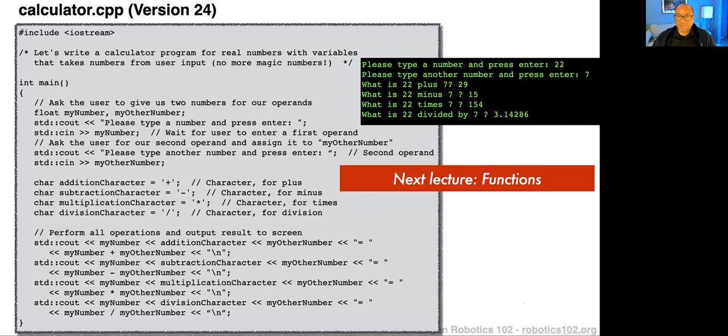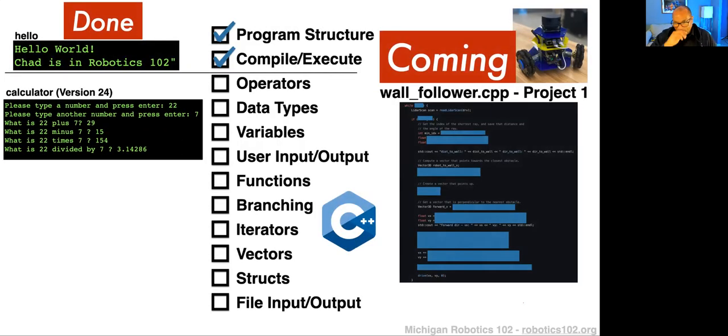When we're starting to think about functions, I would make the argument that our main is not itself. This main function is where we start our code, where we're doing things, but we can compartmentalize different pieces of code so that we can have a more logical organization to it. And that's what we'll cover next lecture. That will bring us down our list a little bit more. With our current version of the calculator, we've covered operators, data types, and variables. We're coming down this list. We're halfway there. We're going to cover functions next.